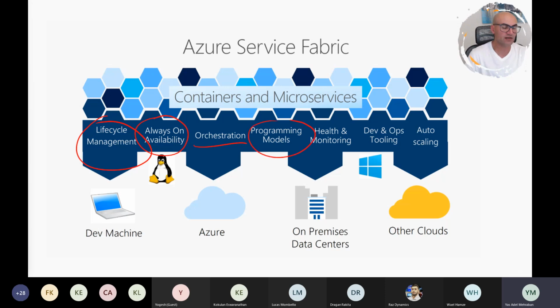Programming models, again, we have added more support since the olden days. Now we have Java support, for example, we have container support, which basically means you can run anything within your Service Fabric mesh. Health and monitoring, again, is a really great feature where it allows you to monitor what type of workloads you have, how they are running, which workloads, for example, have issues. Any particular errors or warnings are going to be shown in that health and monitoring section as well.